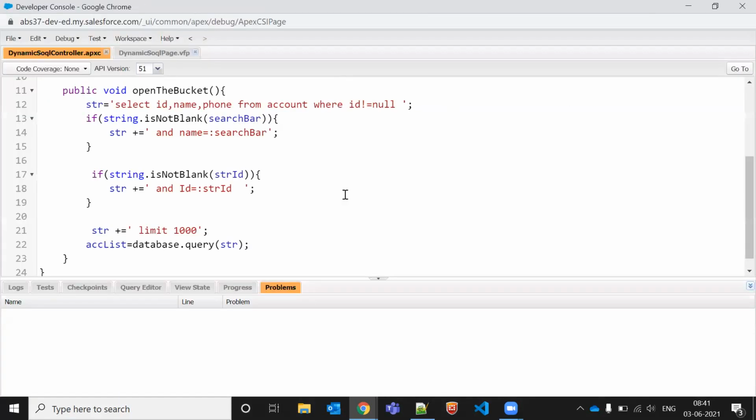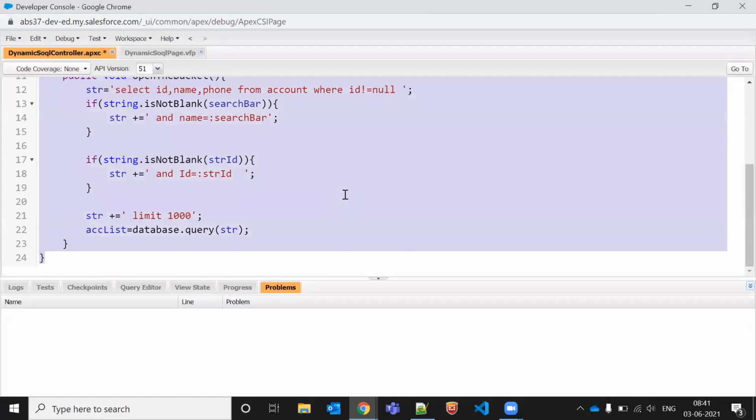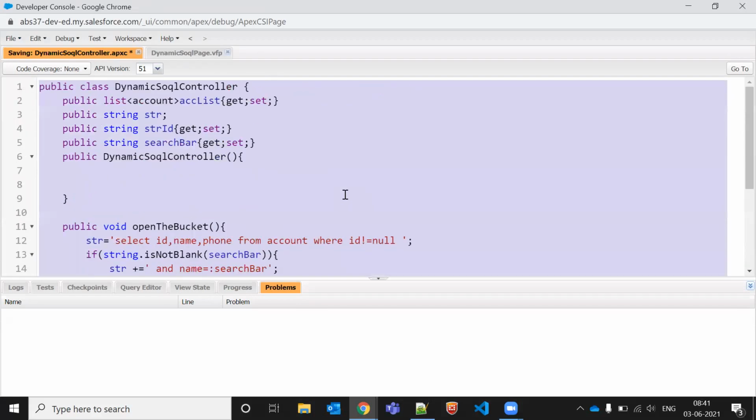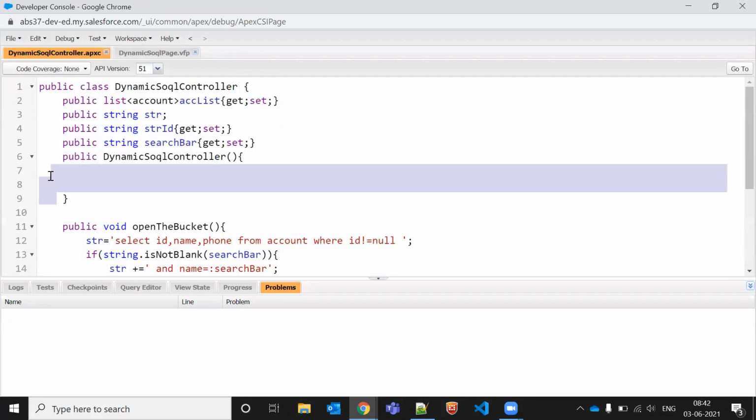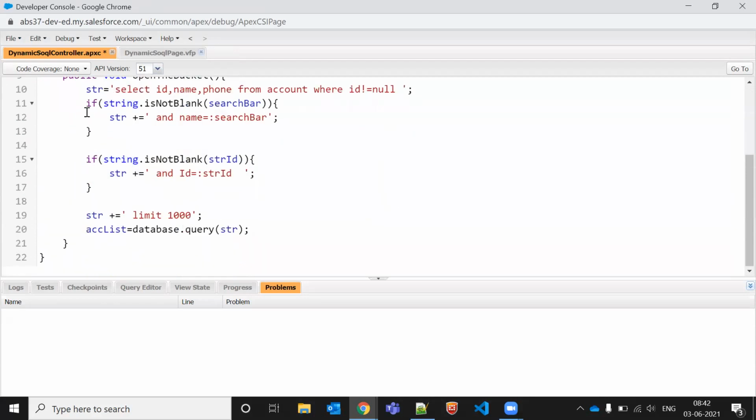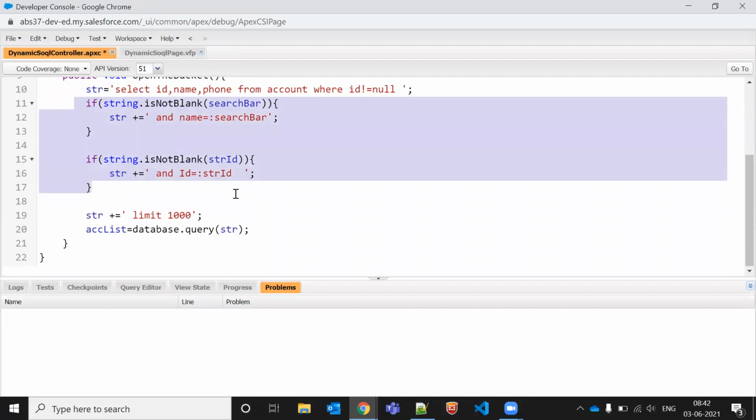Okay, great. So this is the thing in dynamic SOQL. Hopefully you understood the difference between static and dynamic SOQL. In static, you won't be able to add all these things. If you want to add some more dynamic where clause, you have to write one more SOQL.